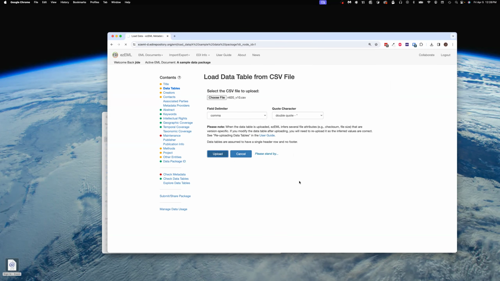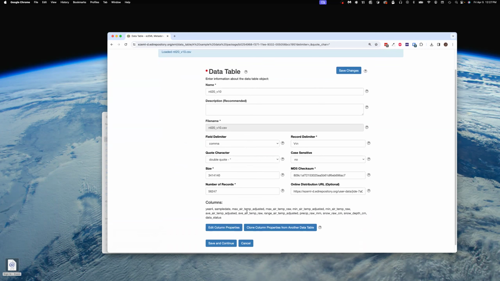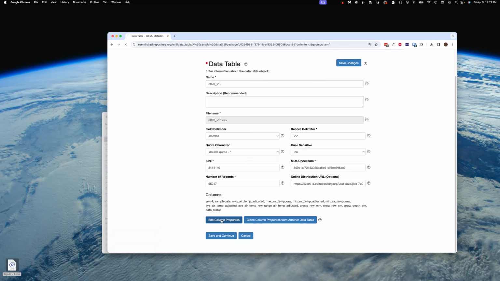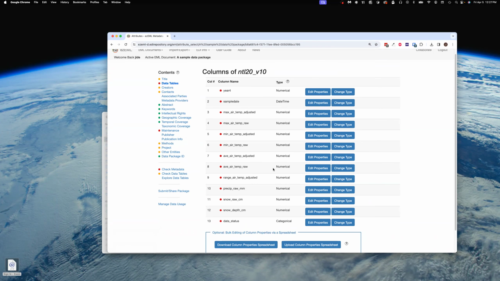And as usual, as ezEML loads it, it interprets the contents of the CSV file and infers as many properties of the data table and of the columns as it can. In particular, it has found all these columns and has inferred or guessed the variable type for each and a number of other properties of the columns, but there are certain things that it cannot figure out. It doesn't know the definition of the columns. It doesn't know the units for numerical variables and so on.